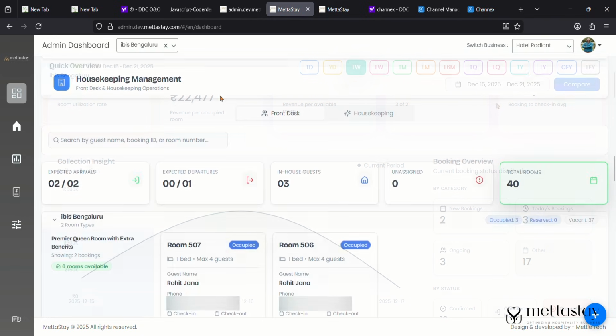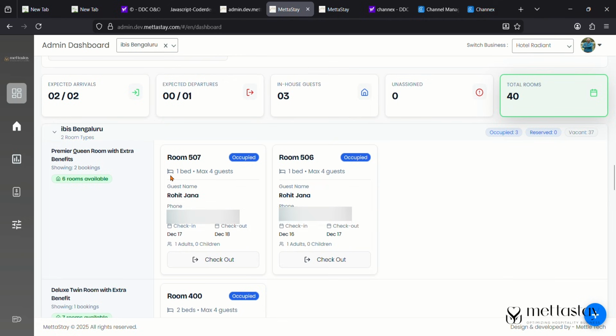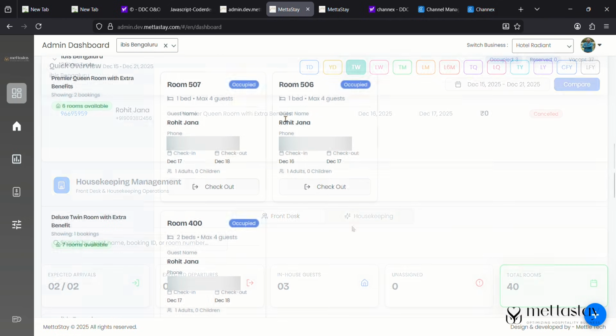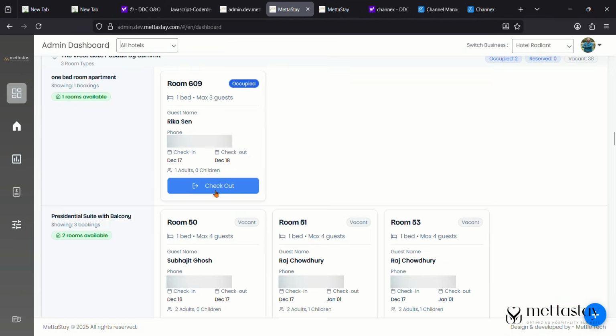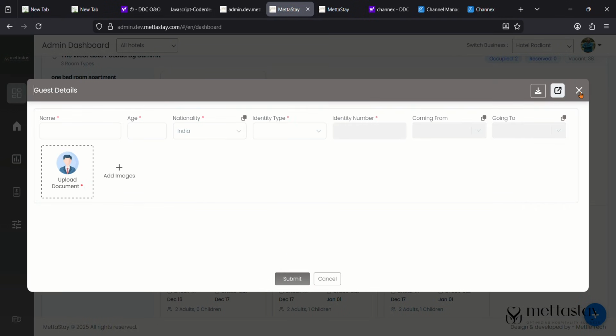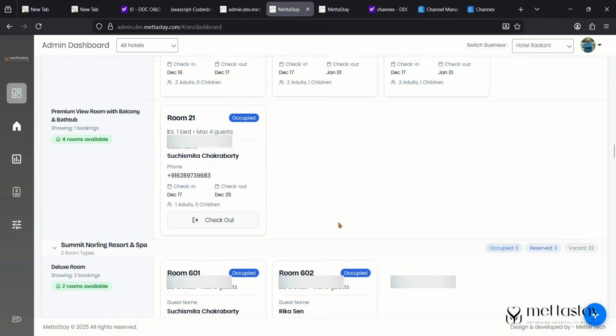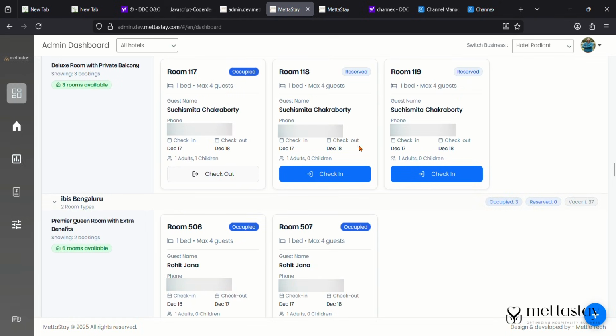The front desk section of housekeeping management allows you to easily manage check-ins and check-outs. By clicking on all hotels, you can select any room and confirm a checkout directly from the dashboard. You can also perform check-ins through the Admin Dashboard.